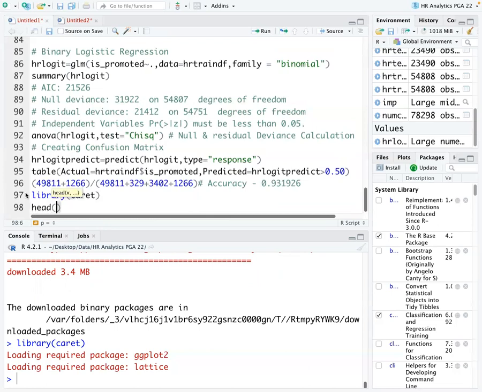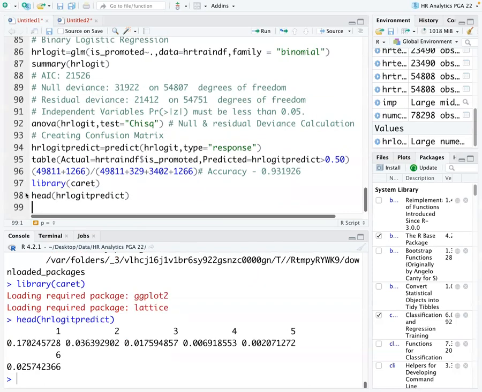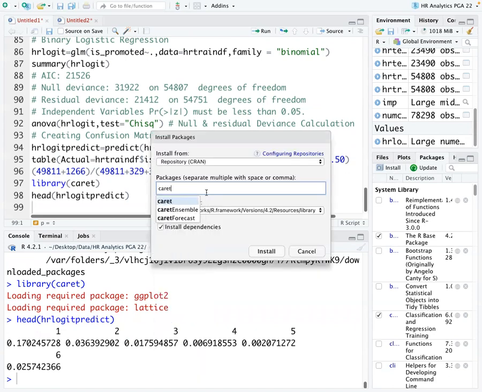So HR logit predict will give us probabilities. Once you have installed, please confirm, because HR logit predict gives us probabilities. So we need to convert the probabilities to classes. Did you install it? No. Click on install Caret.